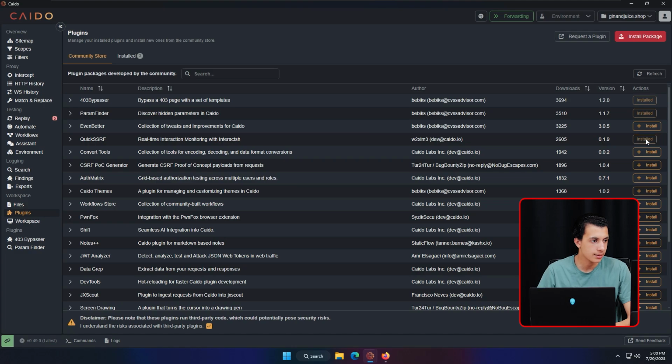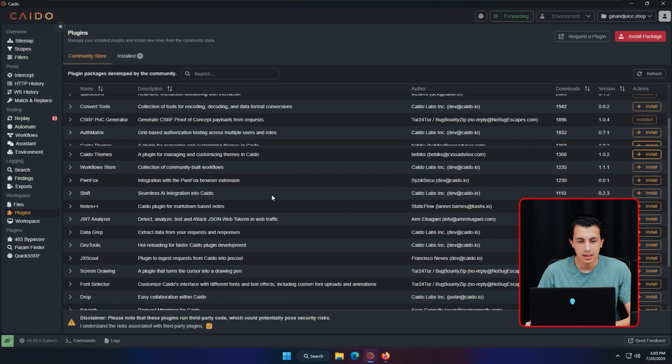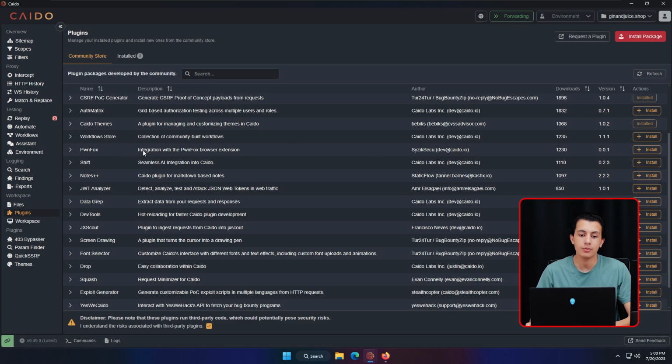And by the way, there are other plugins like QuickSSRF, just published last night. It's called OmniOAST, but it's not on the community store yet. And there is something like CSRF PoC Generator, which will let you just generate a CSRF PoC. There is Caido Themes, there is BonFox, which just integrates your BonFox extension from Firefox into Caido. And this is actually just a passive workflow that will colorize the history for you.